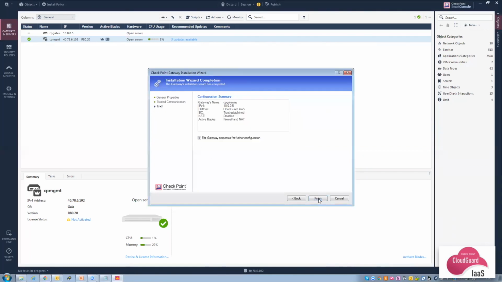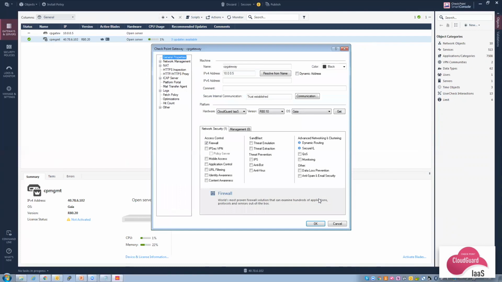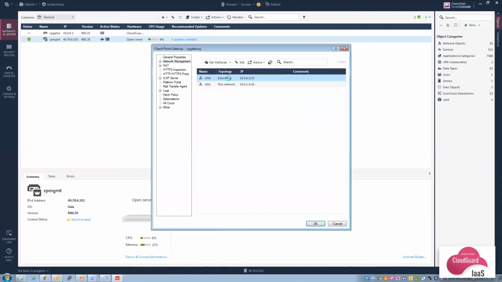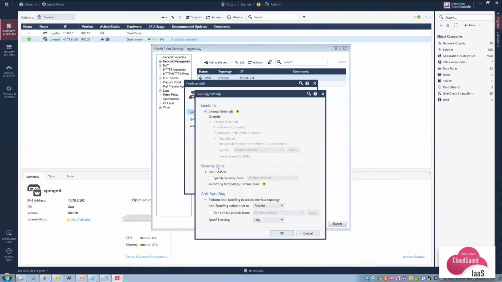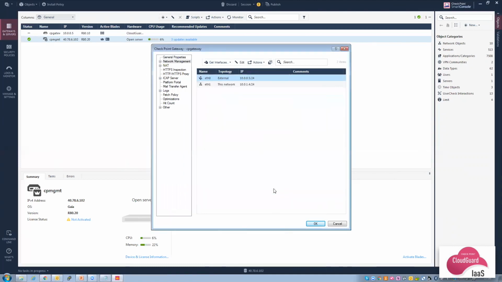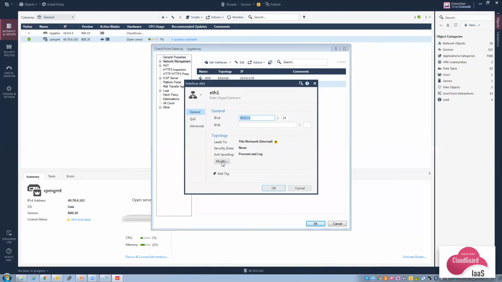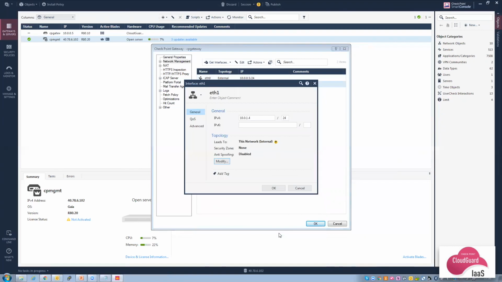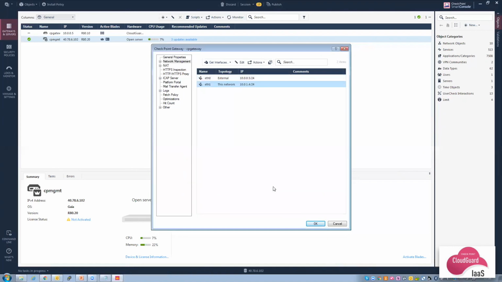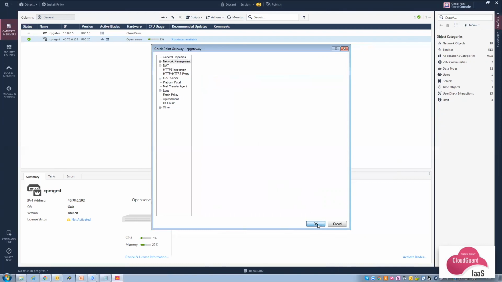And we'll make some final changes to the object. So what we're going to do is click on Network Management. And we're going to disable anti-spoofing on both interfaces, as this is done by Azure. All right, perfect. Now that that's done, what we're going to do is jump over to security policies and create a permissive policy.